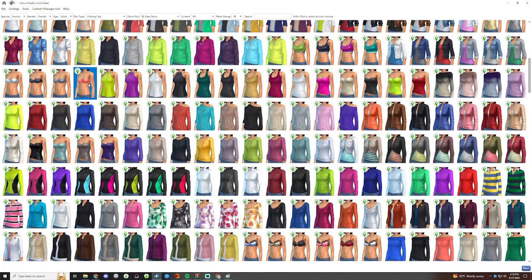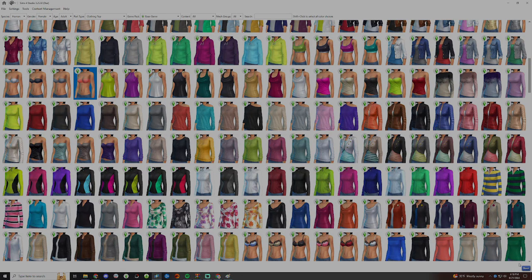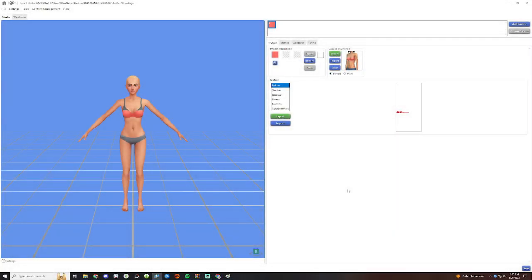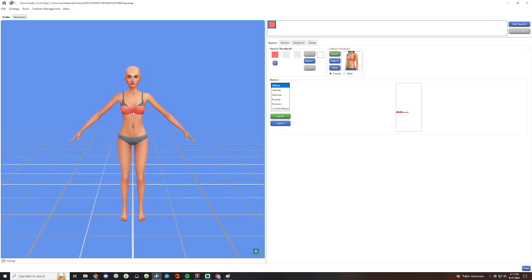say underwear, sexy salmon. Okay, so once you have that selected, you hit next, and then you will save your package file. So I would save it as possibly bra replacement or something like that. Okay, so once you are here, you will see the rig will have the top. So this is what you're going to be replacing.